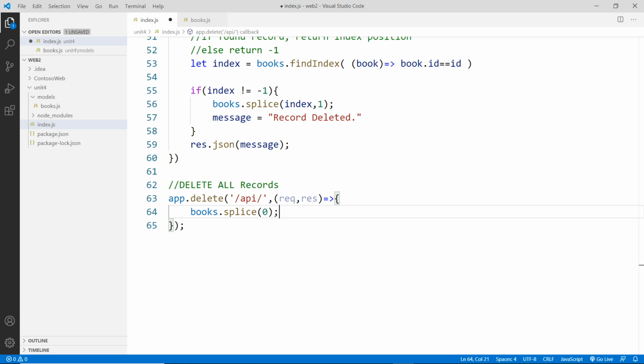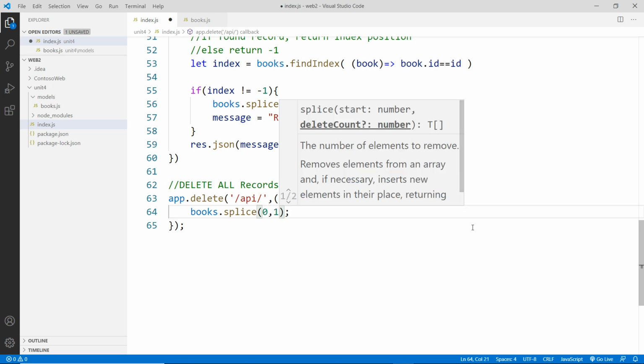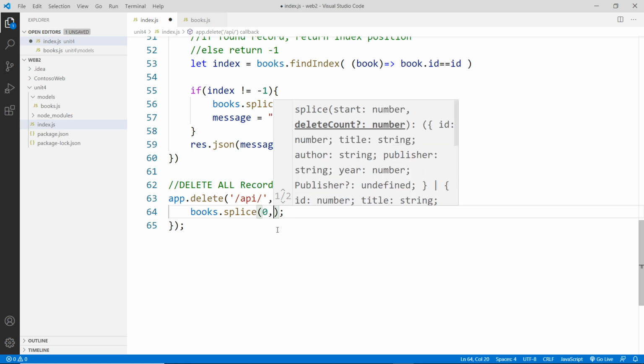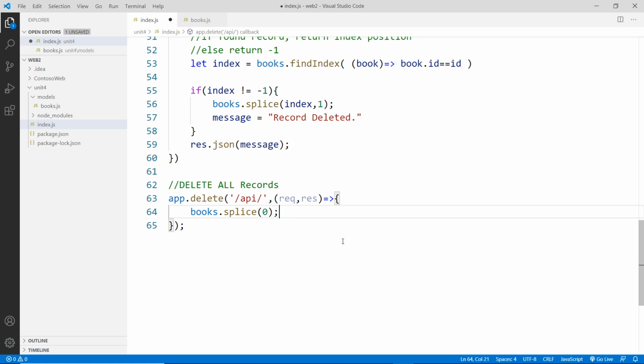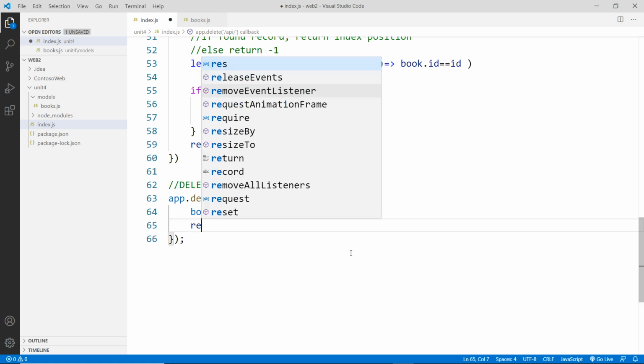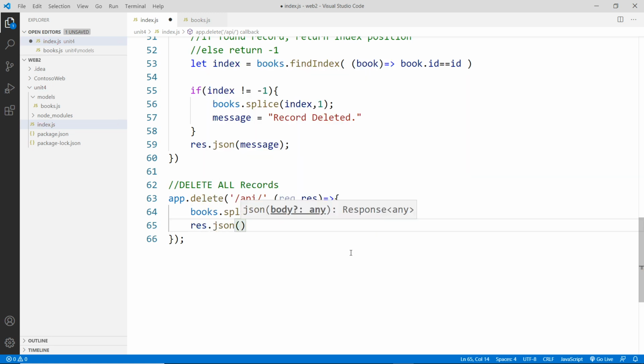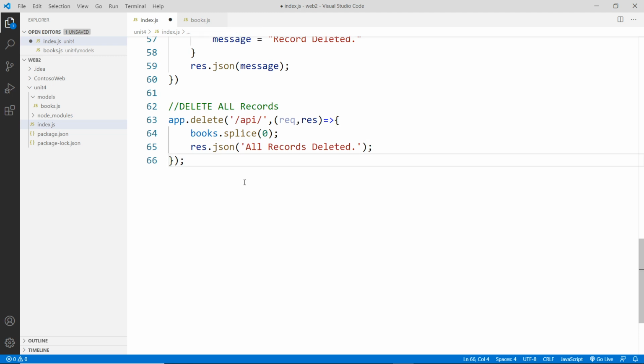So that's quite handy. Again, if you just want to delete one record, the second parameter is the number of count. If you want to do everything, then just don't put anything there. It will remove everything from the 0 position, and so this will be wiped out. And then we'll just send a message back to the user saying all records deleted, so they know what's going on. All right, so we got that done. Just, I guess, 2 more.